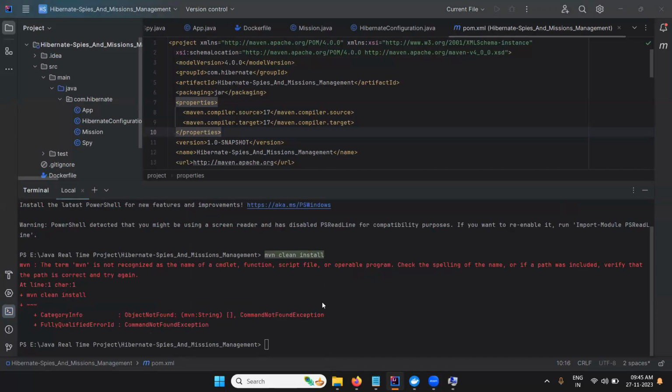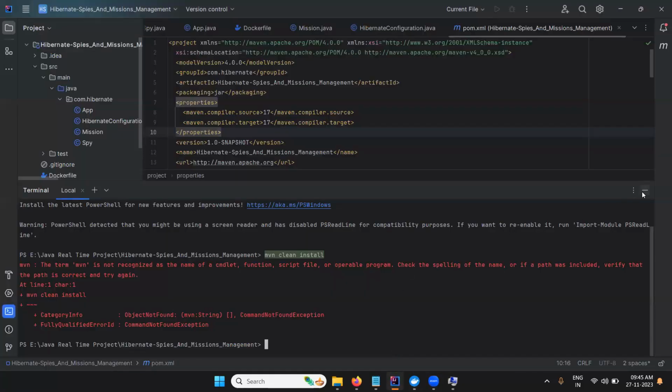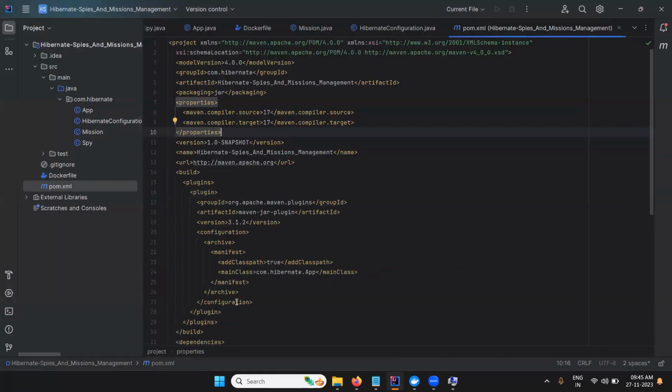Can you just minimize this? Actually, this command terminal was not working, buddy. It was working properly yesterday. Can you write Maven clean install?